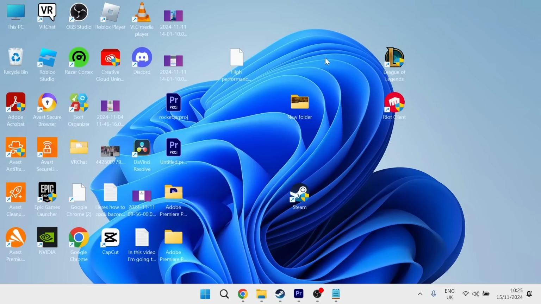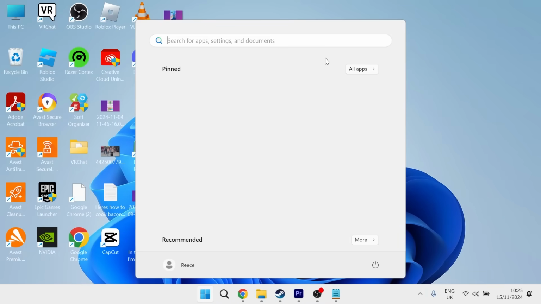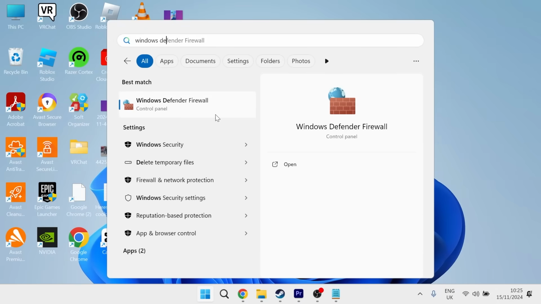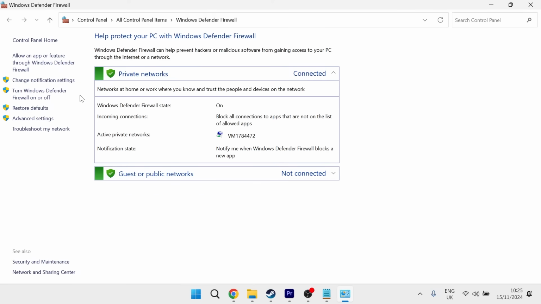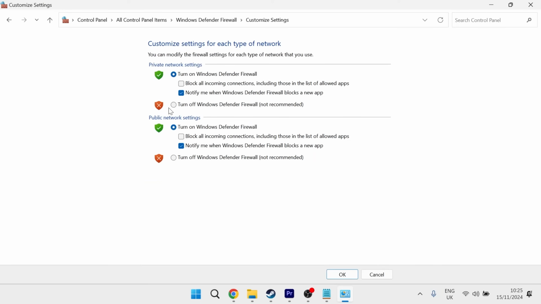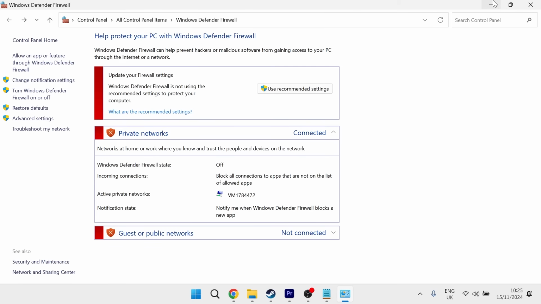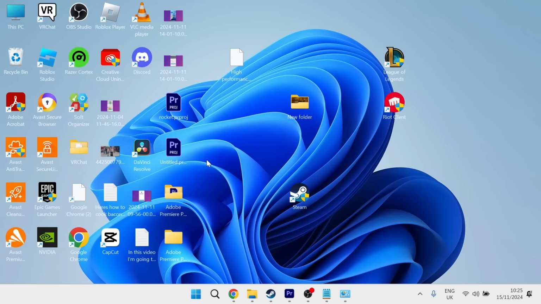If that's still not working, what you'll need to do is head back over to the start menu, search for Windows Defender Firewall and click on it like so. From the left hand side, select turn Windows Defender Firewall on or off. And then you just need to turn off the Windows Defender Firewall, both in private network settings and also public network settings, and then press OK.